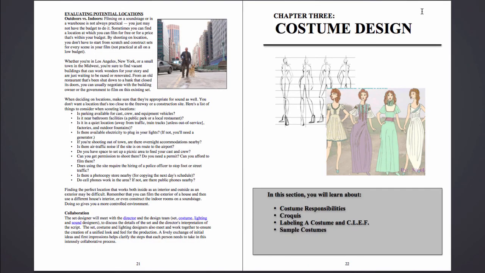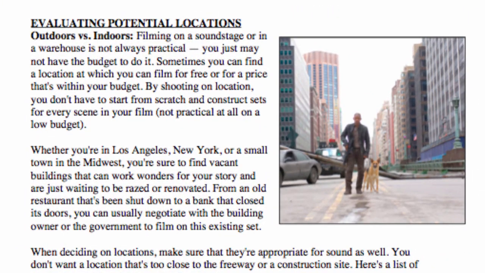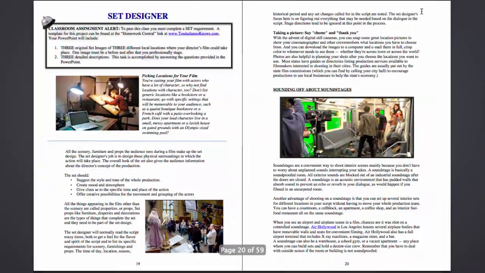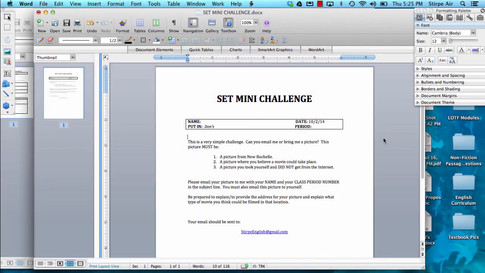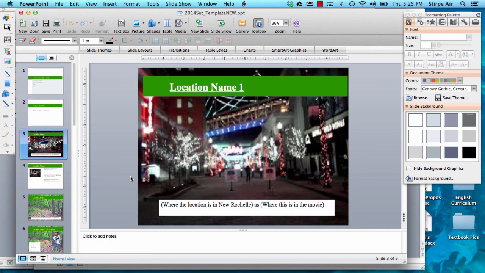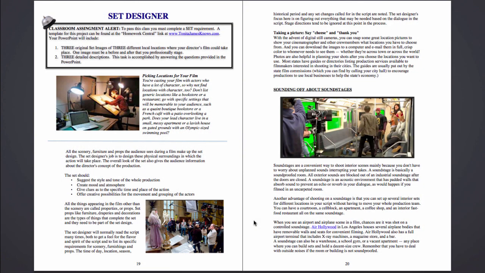So that's it. That's it for this episode of Be the Teacher. You now know all about sets, about filming on location, filming on a soundstage, and you know about the mini challenge and the more extensive hands-on that will be part of our class. I hope you understand set design, and I hope you understand what's required of you to do a great job on set design in this class.